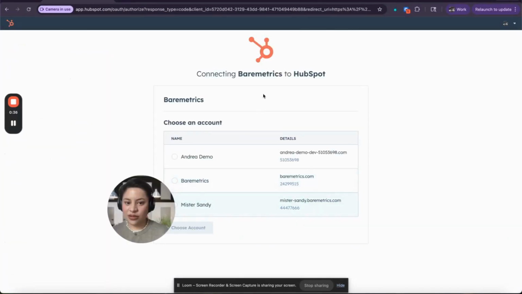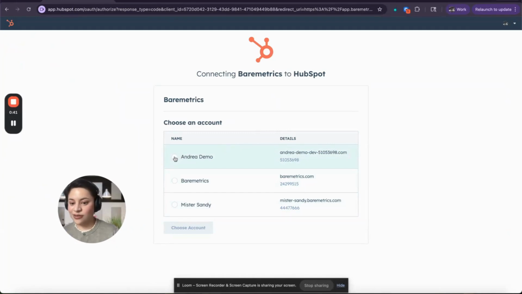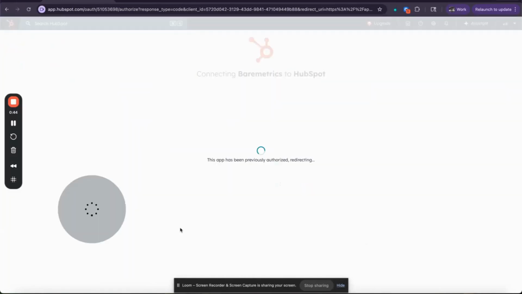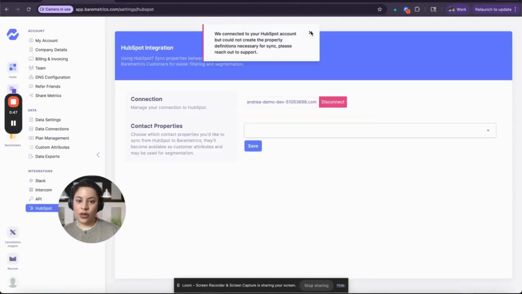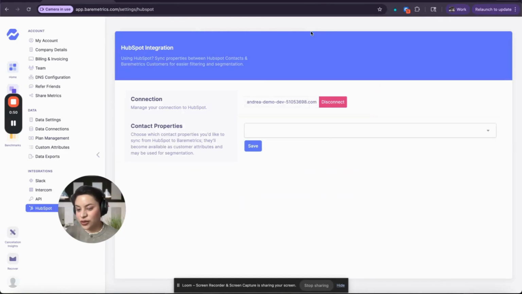So it'll automatically take us to HubSpot, and it'll have us select which account we want to connect. So I'll go ahead and select the Andrea demo, and then it'll automatically take us through some permissions. Since I've already connected a couple times because I've been filming this video a couple times, it didn't show up for me, but it'll have you select the permissions that you want your metrics to have in HubSpot. So it'll take you back to the settings here, and then you'll be able to select which contact properties you want to sync from HubSpot into Baremetrics.